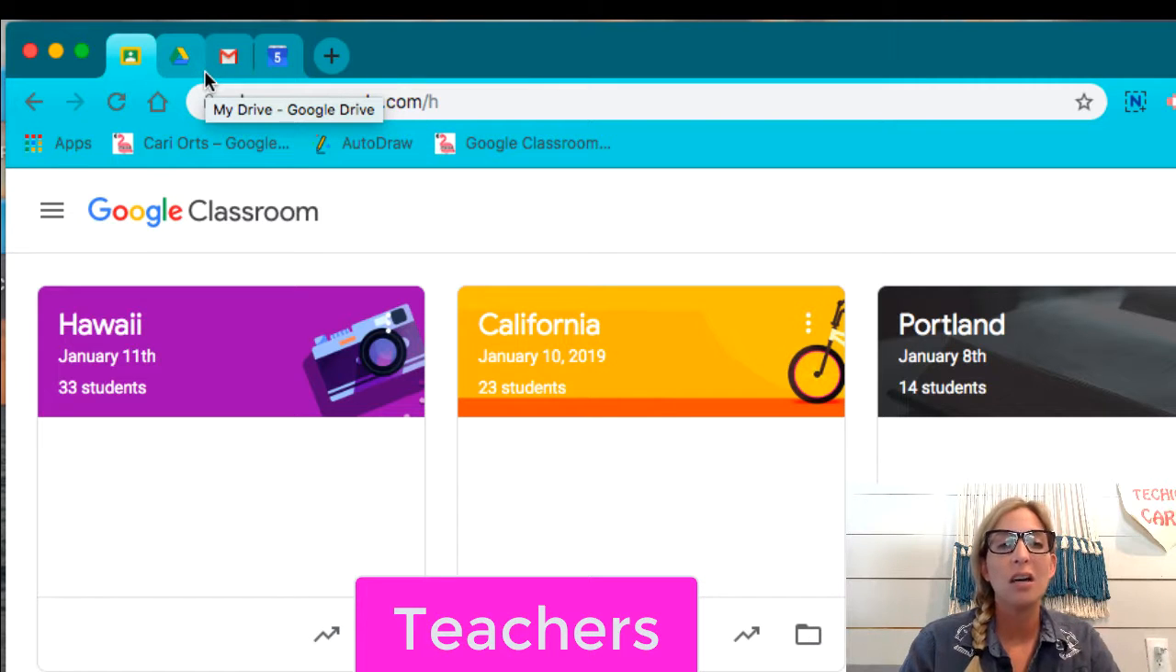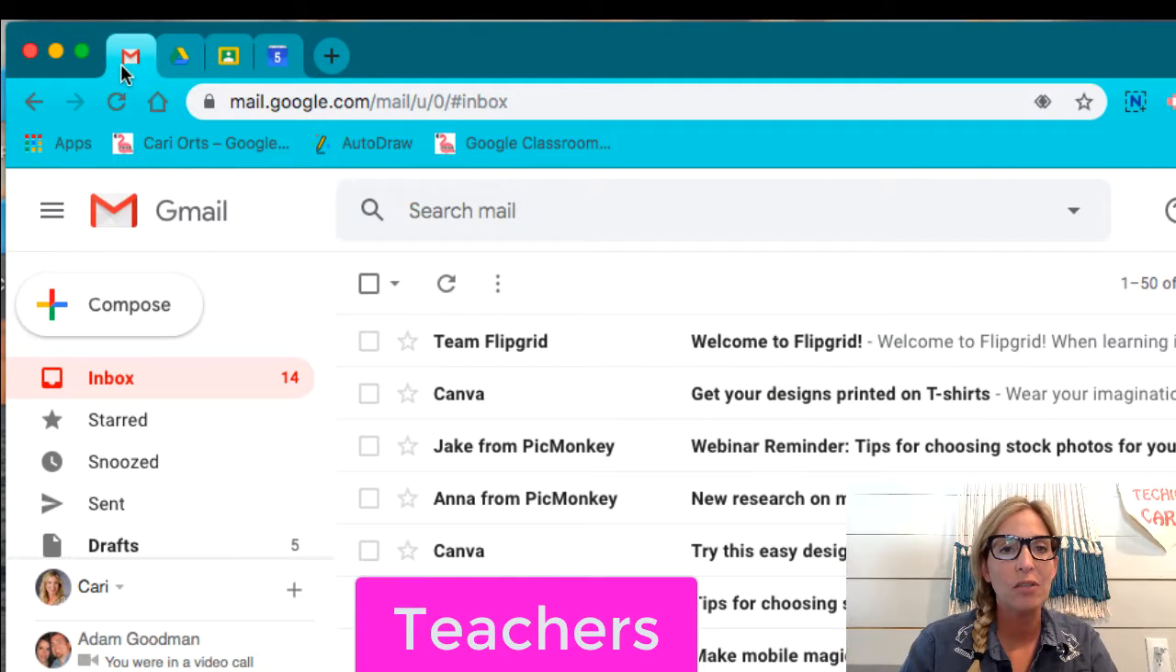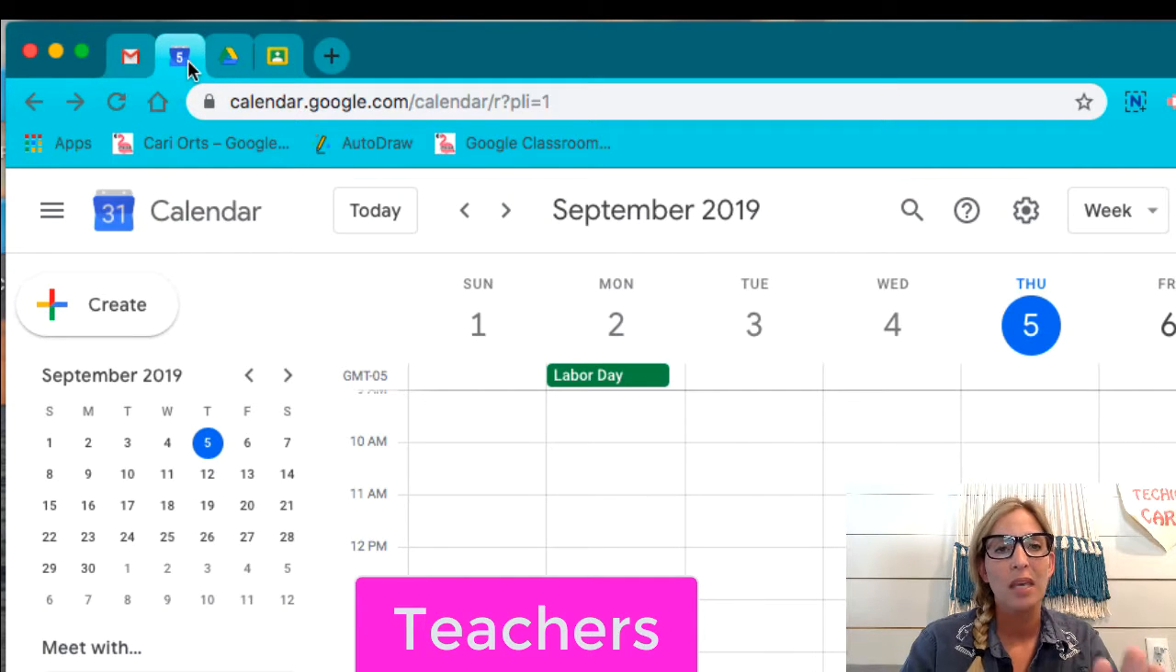It's something that's constant, and I like having them over there nice and clean and pretty, and I know they're easy to get to. Now, if you don't like the order that they're in, of course, you can always drag them around. Maybe you want to have your emails as the front one and so forth. But as a teacher, I always have those 4 things pinned.